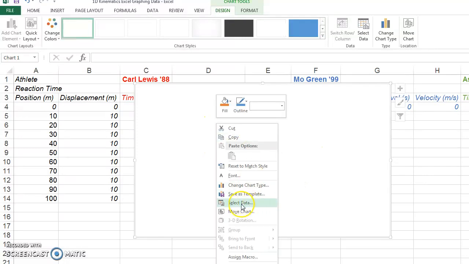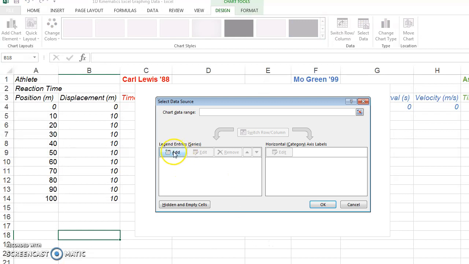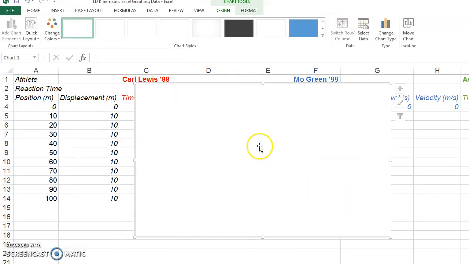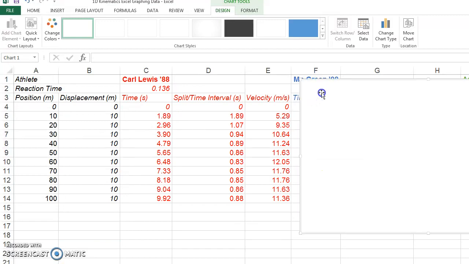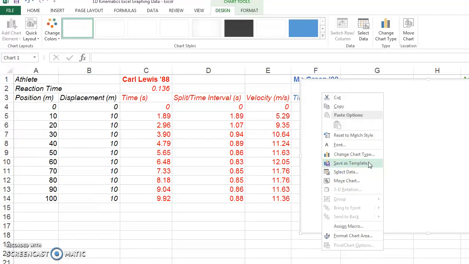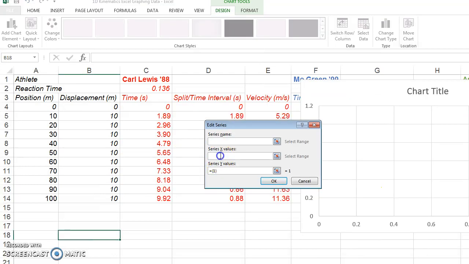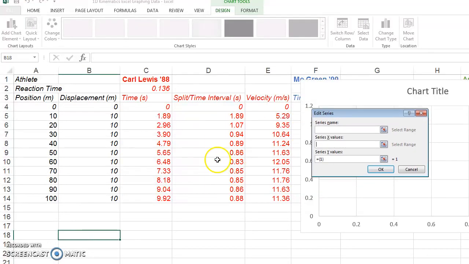Right-click on the graph and hit Select Data about halfway down. We need to add an XY set. They call it a series in Excel. So let's click the Add button. Now I have a place to input my X values and my Y values. I have to hit cancel for a second here because my graph is covering up the data. I right-click, select data, add.